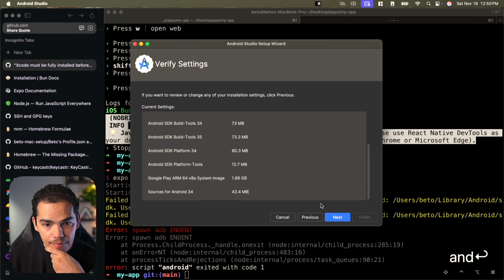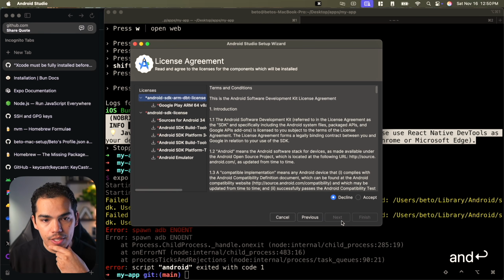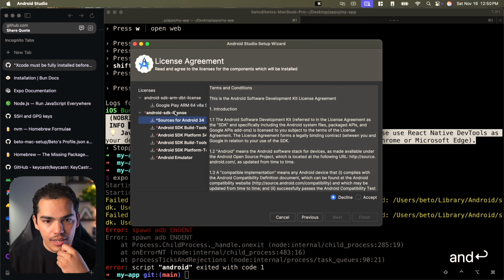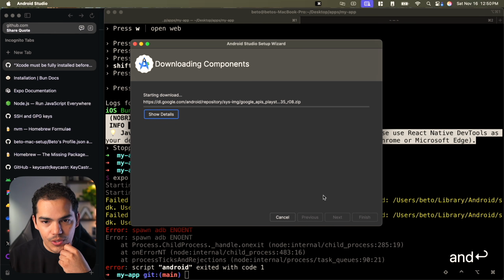Okay, so I'm going to be installing these things. Let's press next, accept. And I have to scroll all the way down, I think. And I have to click on here and accept this as well. Let's go to the finish. Okay, this is why it broke. Yeah, I think this is going to take a while.